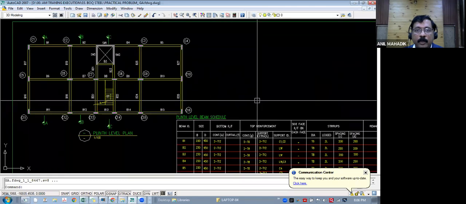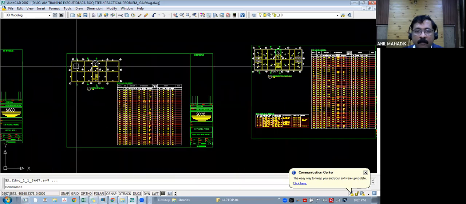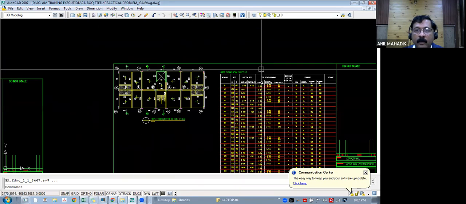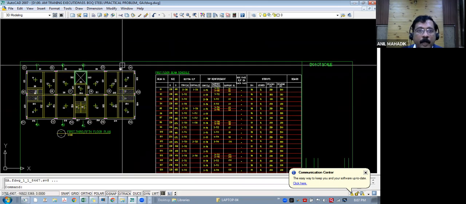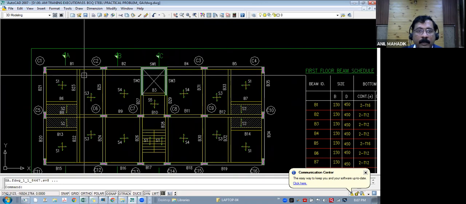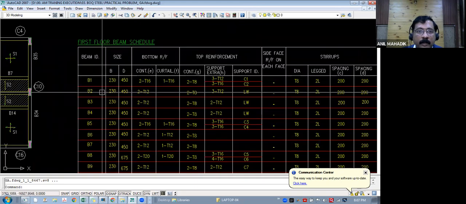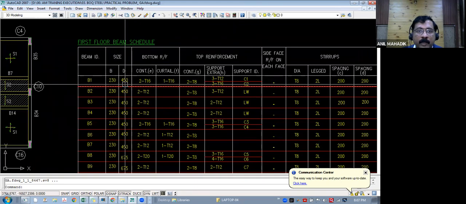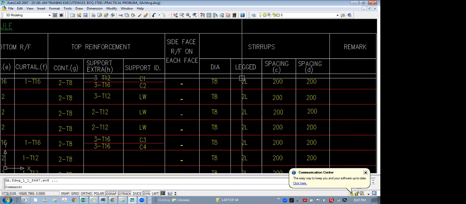Okay, so beam also you should know. So let's say this is a plinth beam layout. I am taking the plinth beam floor. So the floor beam schedule is given like this. You know that these are the beam numbers 1, 2, 3, 4, 5. And as per the beam numbers, the reinforcement is given here. B1, the size of the beam is 230 by 450. Then bottom reinforcement, curtail reinforcement at the bottom. Then top continuous bars, support extra bars, support ID, and stirrups.